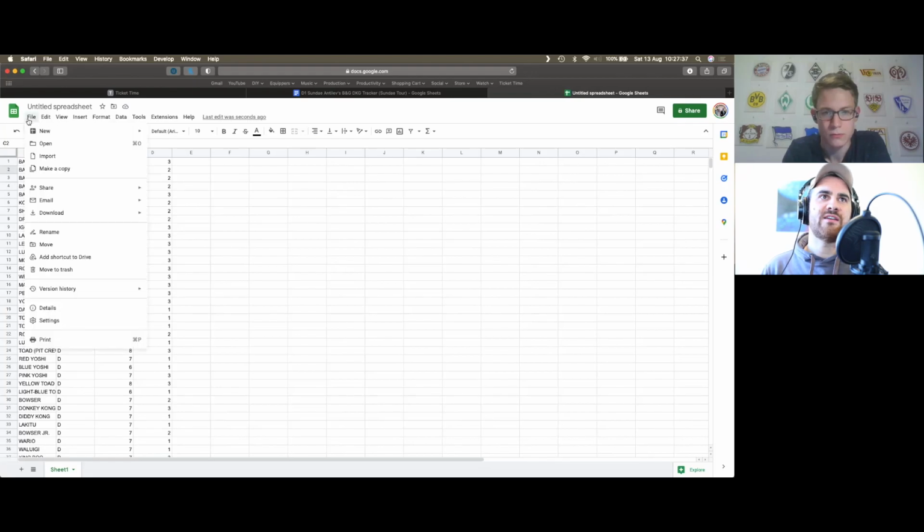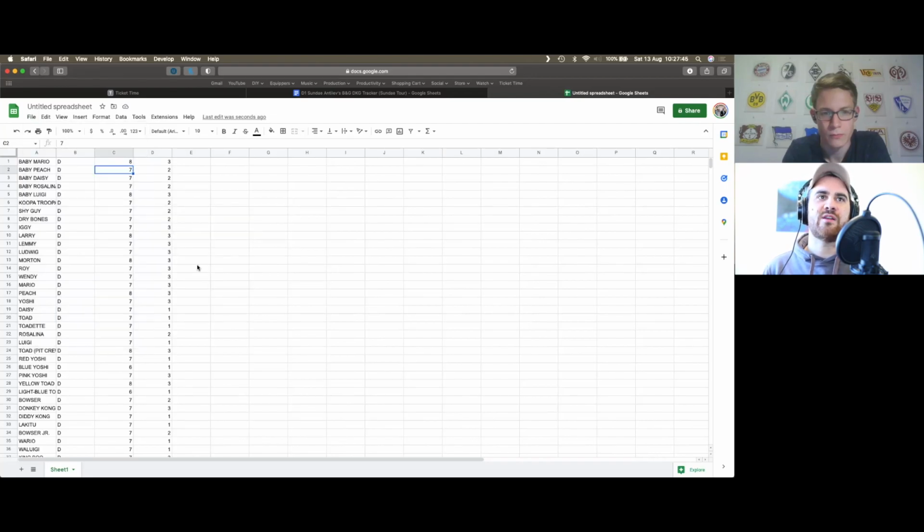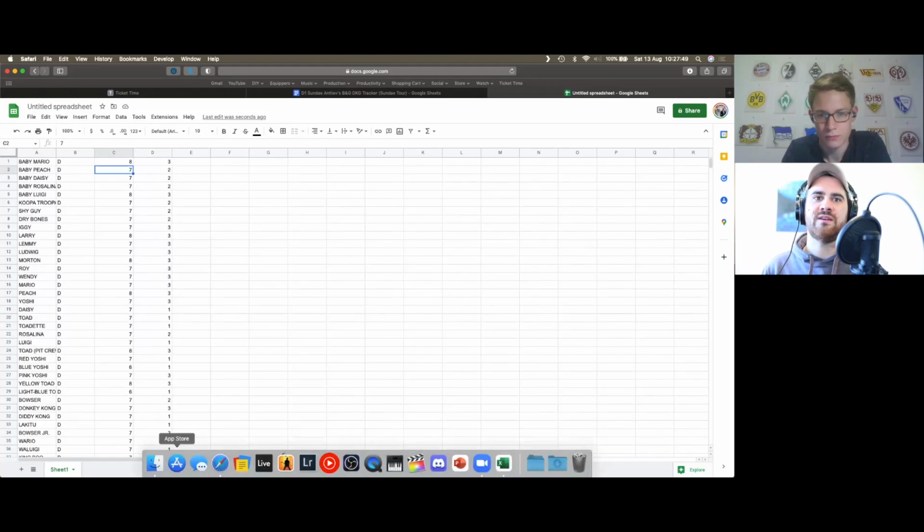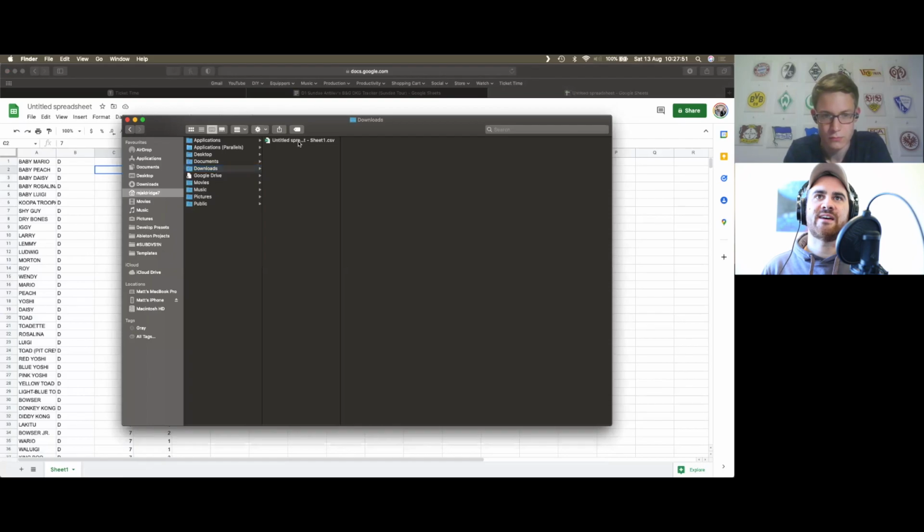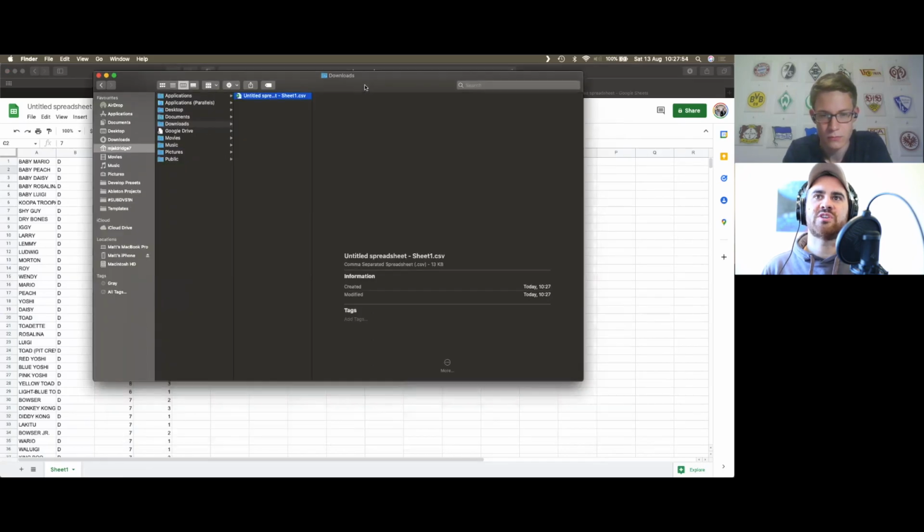And then I'm just going to hit File, and I'm going to hit Download, and I'm going to choose comma separated value, or .csv. What this will do is it will download this spreadsheet as a .csv file to your computer, and that's going to put that into my downloads there. It's just called Untitled Spreadsheet right now.